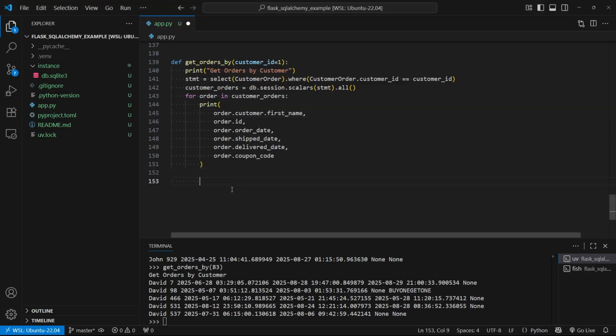Let's write another one. Let's do get pending orders. So we'll call this get_pending_orders. It doesn't need any parameters. We're not going to pass anything to it, and we'll just print pending orders. And the idea behind a pending order is any order that doesn't have a ship date, that's going to be pending. And then once you ship it, it's no longer pending.